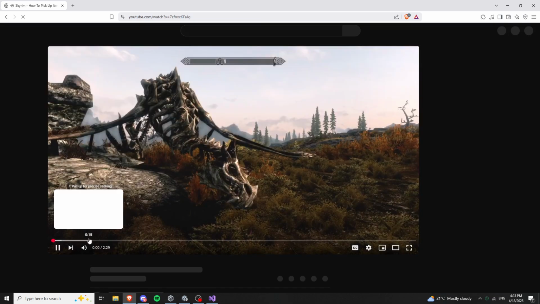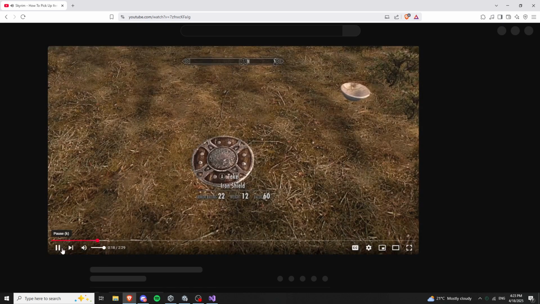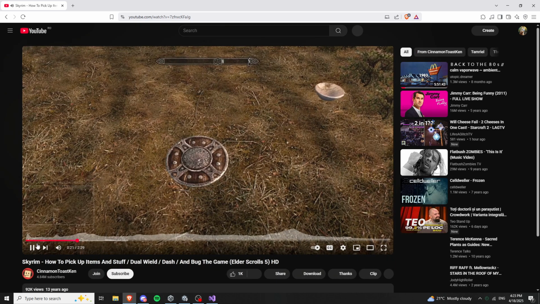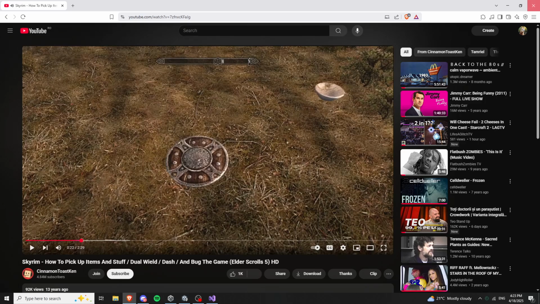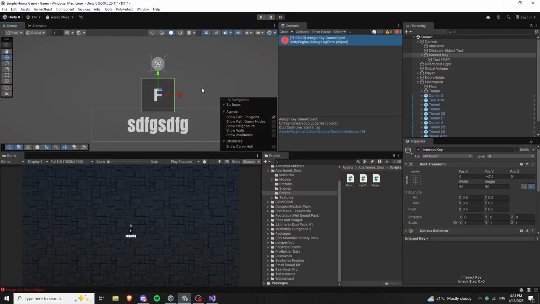Hey guys, Skin here. You don't actually pick it up until you let go of A. So just hold down A.